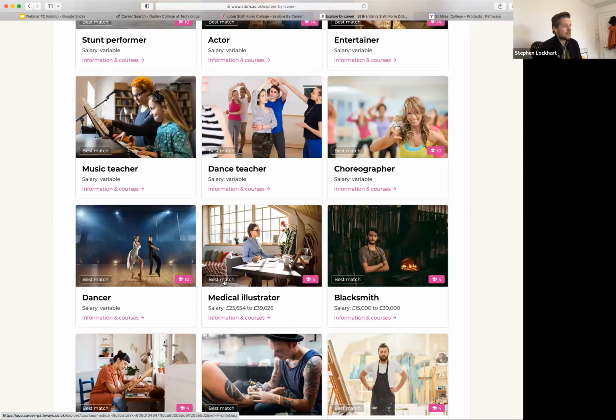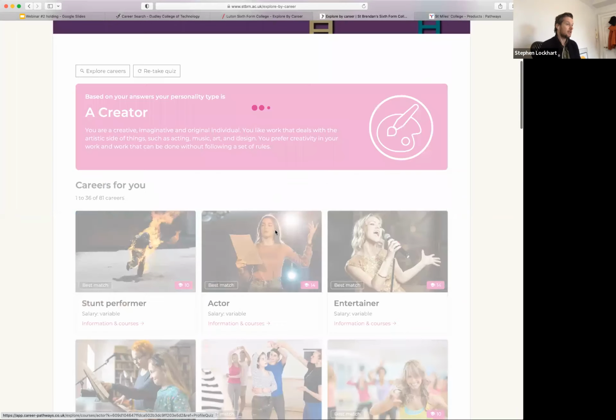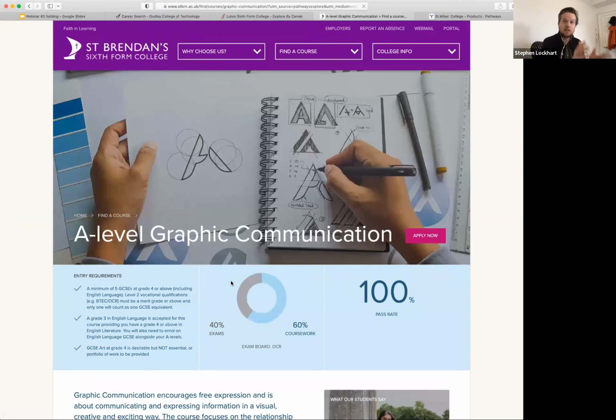And we see that's got a best match sticker next to it. Also, in this bottom right-hand corner, I didn't mention this, these little badges show the number of courses at the college that relate to doing this particular job. So if I click on Medical Illustrator, I can then see more information about the role itself. And obviously the value here is seeing the courses that you offer at the college. I can click on graphic communication, and that takes me straight into your course pages.